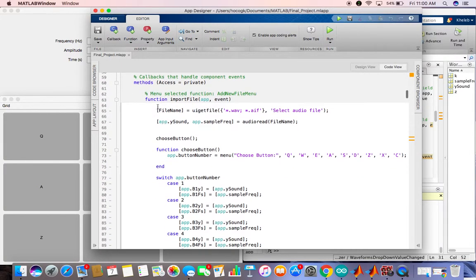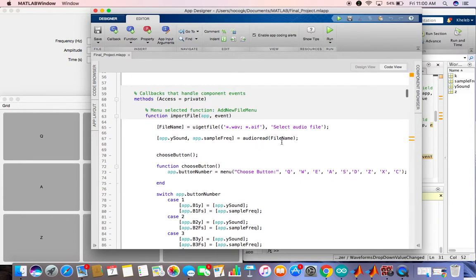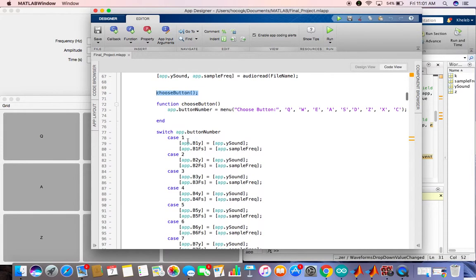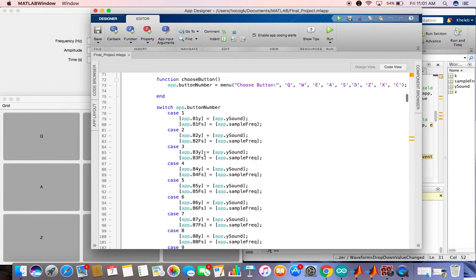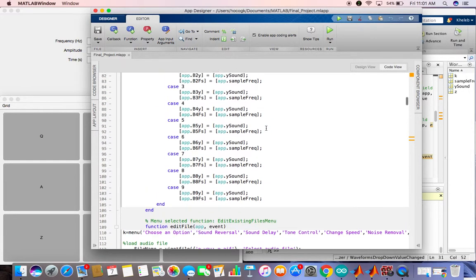So here's the import file. First, use the UI get file function to select an audio file and save it to file name. You take that file name and you read it, audio read it, into two separate variables, the Y sound and sample frequency. As you can see, it's of app, so it's transmitted through every function. Then you do a choose button function, which basically pops the menu up where you choose which button to select for the audio file. And it saves the array of the file, this audio file, and the frequency so that it could be used later when you press the button.